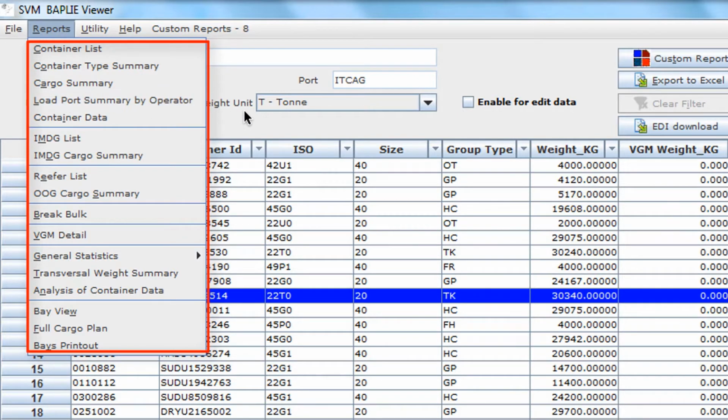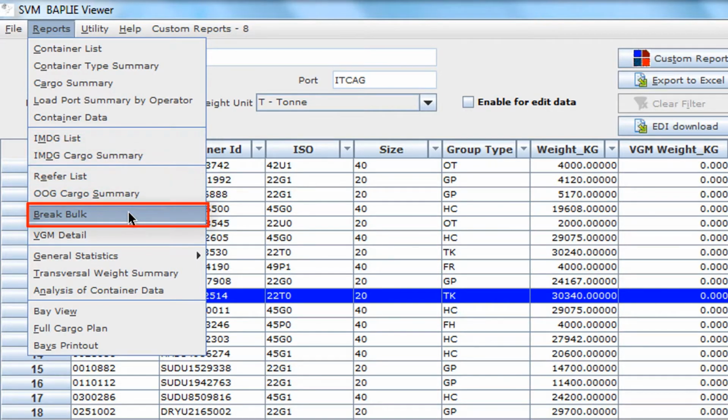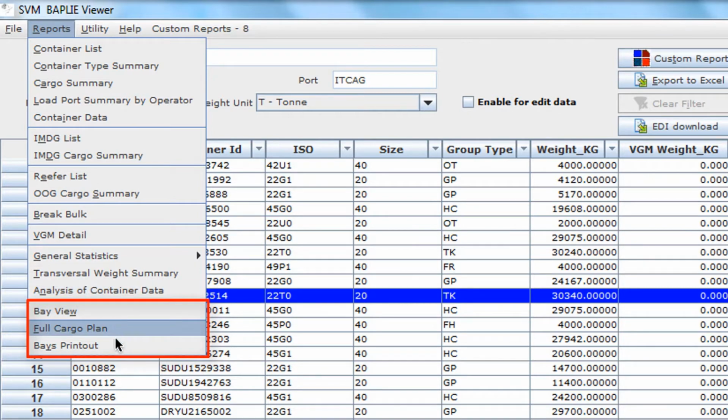Note, this menu includes reports based on various container types, such as Standard, IMDG, Special Type, and Break Bulk. Along with the container reports, this menu facilitates the user with verified gross mass details, analysis and summary reports. Apart from the reports, you can view and print the bay details and full cargo plan as well. Let us now see the reports one by one in detail.